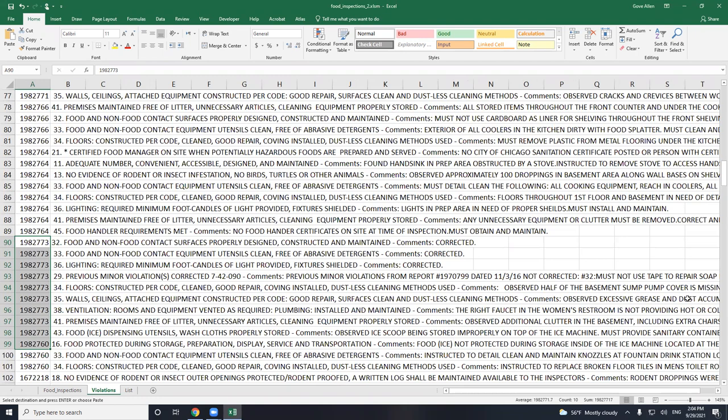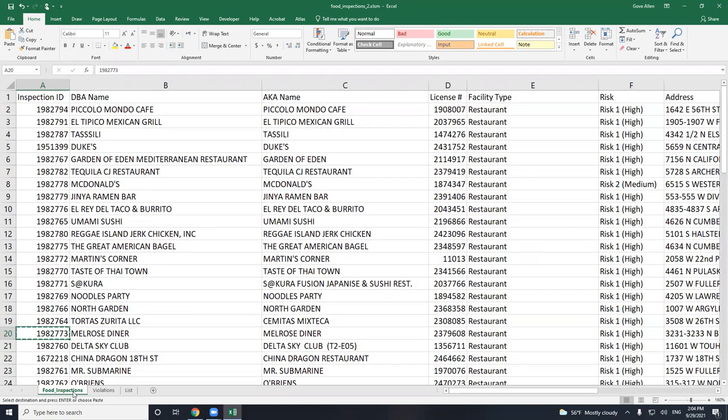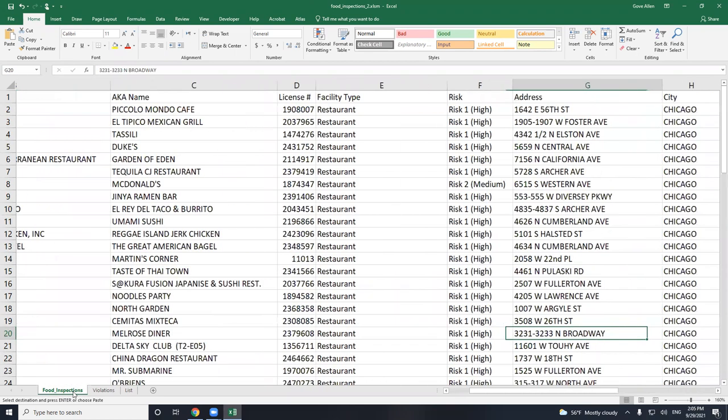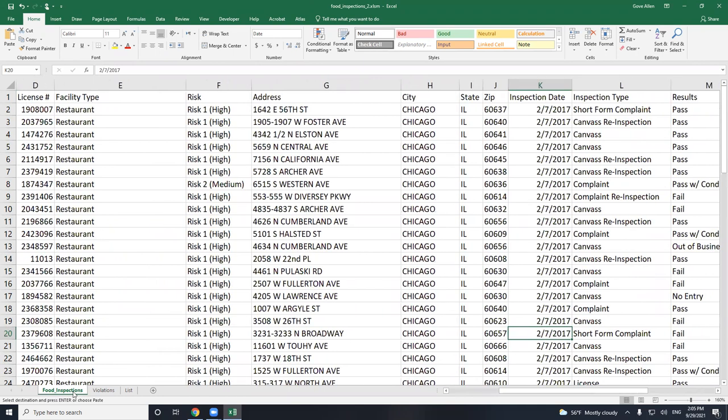Observed excessive grease and dust accumulating. Observed half the basement sump pump covered in something, the cover is missing. And we get some gruesome details to make you wonder if maybe I shouldn't ever eat out at all. But, so this is data. When is this data from? Probably has a date here. I think it's 2016 that I downloaded the data, 2017. Okay, but it's just some data that's got some variation in it that we can use to make decisions about the data, to behave differently based on what we're seeing in the data.